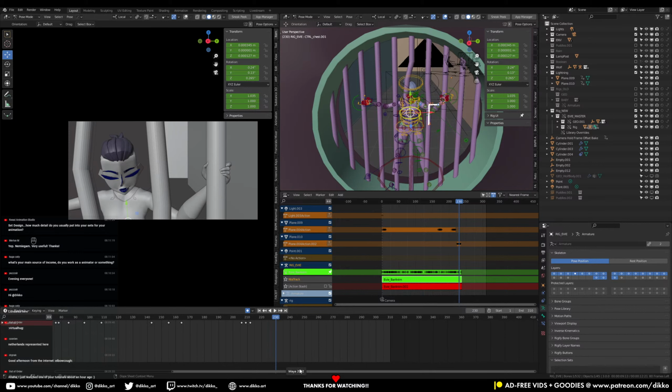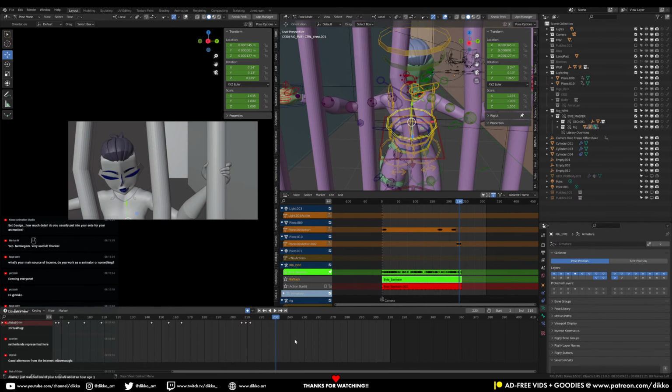Set design. How much detail do I put into my sets for animation? It depends on what it's for. So for this sequence here, very little, almost nothing, because I'm super lazy for this animation. But you'll see when I do get around to animating the last scene, and I'm not sure if I'm going to show it because it could be a spoiler. I don't want to give away the ending a little bit. A lot more set dressing will be involved. A lot more.